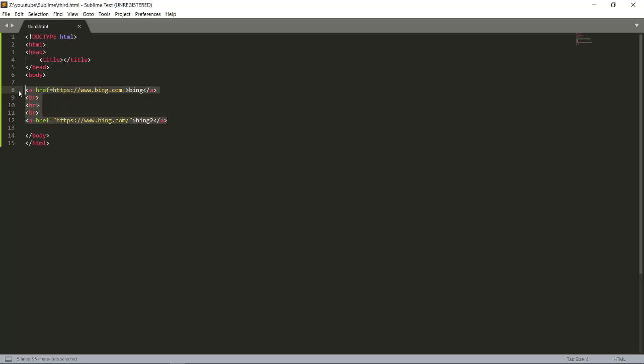Okay guys, so that's all for now. A lot of people also don't use the title tag, and it's not necessary, but many times you need to use it to introduce your page. If you are making a project or working as a front-end developer, then you have to add a title to your web page.